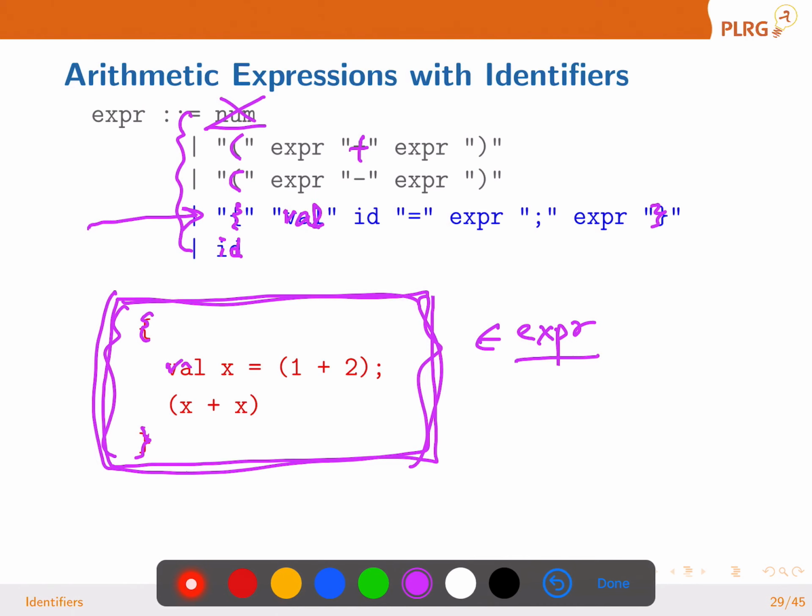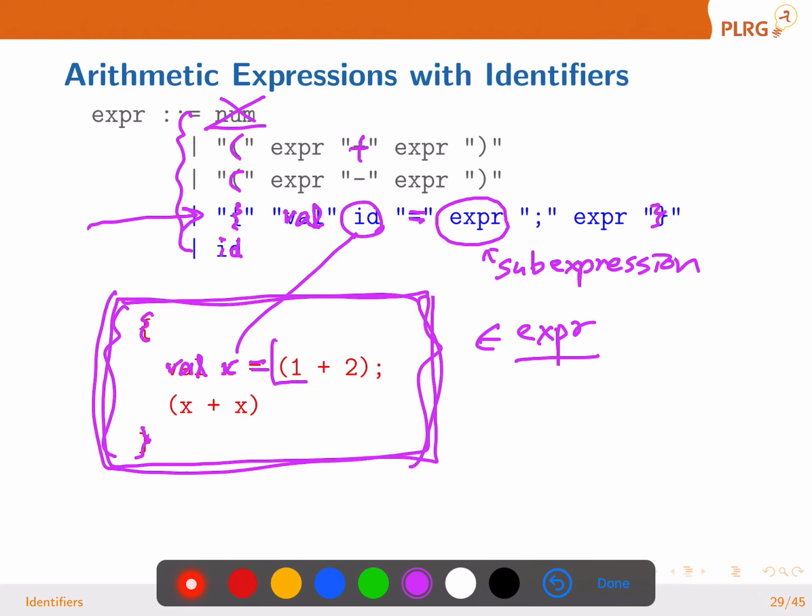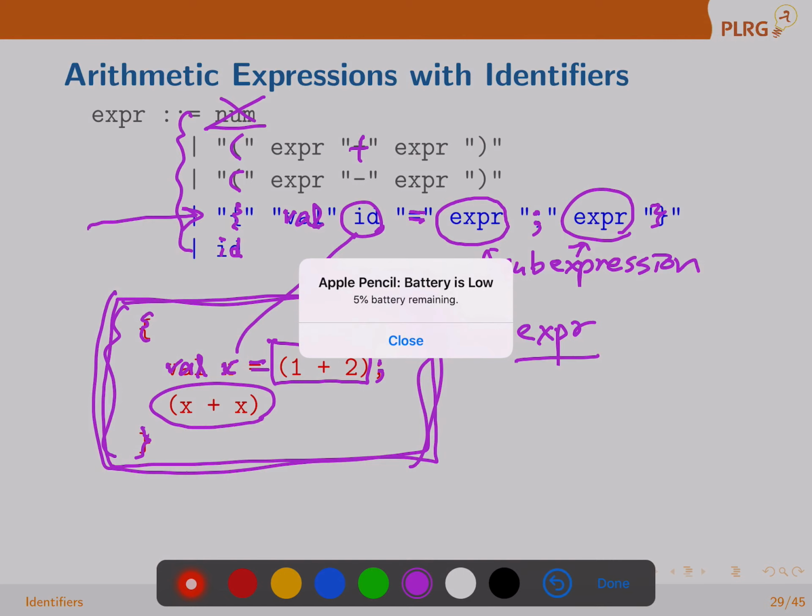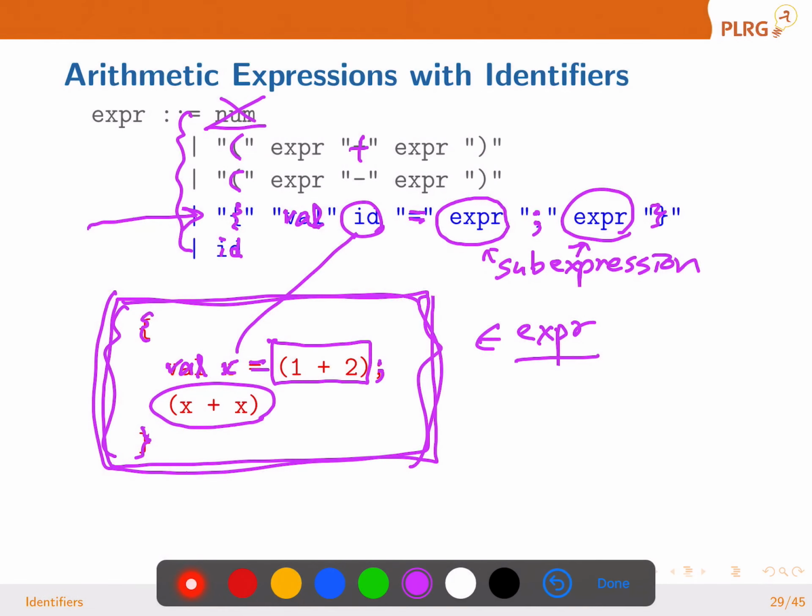Oh yeah, it has VAL. That's good. It has a name. Oh yeah, that name should be this x. And equals. Oh yeah, equals. And the first sub-expression. Okay, that should be this thingy. And then semicolon. Oh yeah, here's semicolon. Second sub-expression. Oh yeah, that should be this one. And then close. Oops. Sorry.